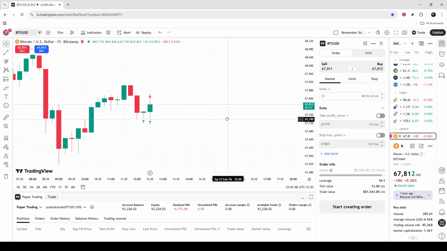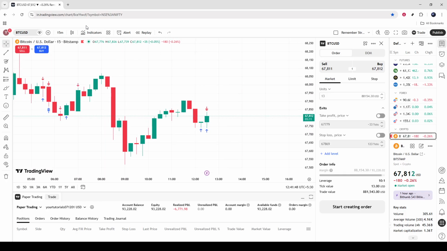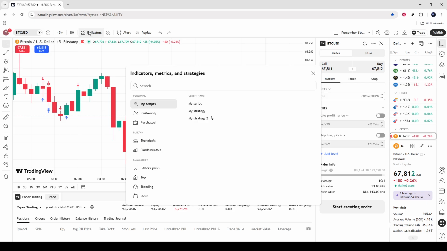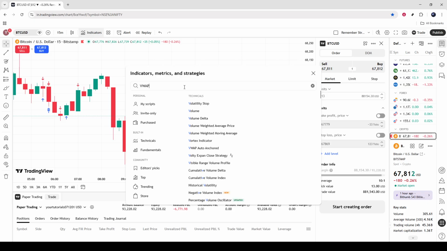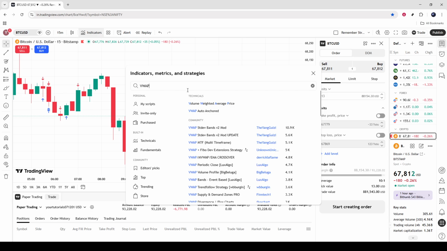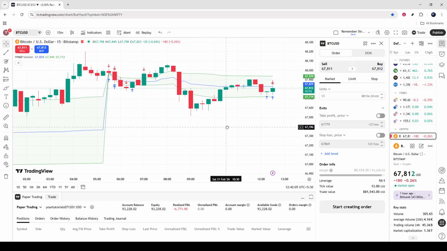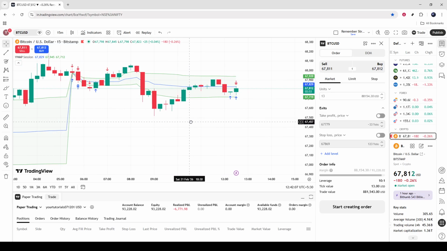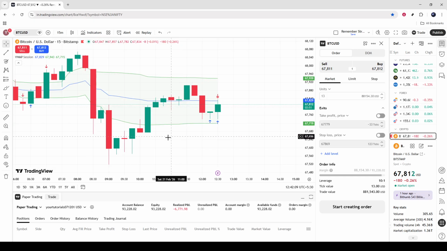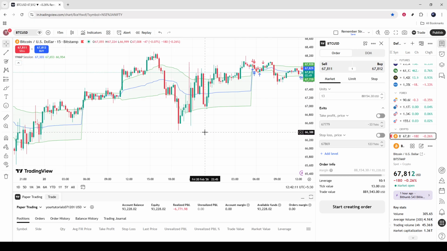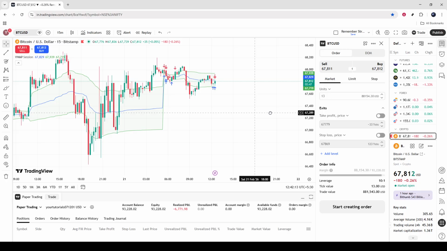First, add the indicator. On your TradingView chart, click the Indicators tab at the top. In the search bar, type VWAP. In the results, select the built-in VWAP option. You'll see a new line appear on your chart. That line is the volume-weighted average price. If you don't see it immediately, make sure the chart isn't too zoomed out and that you selected the built-in option.